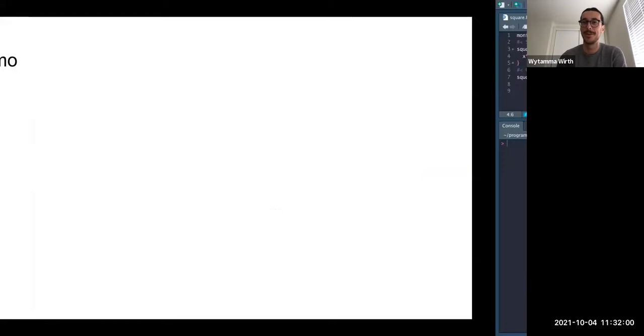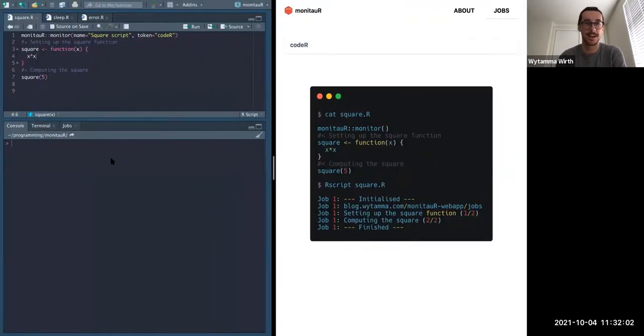So I have a small demo. Can you guys see this R thing? Yeah, okay, cool. So here's that script here. I've changed it slightly. This is just a different way to run it, where you can put this monitor script. I have a couple of things here. I have a name for the script, which I'm calling square script, and a token. This token just allows me to group together scripts in the web app.